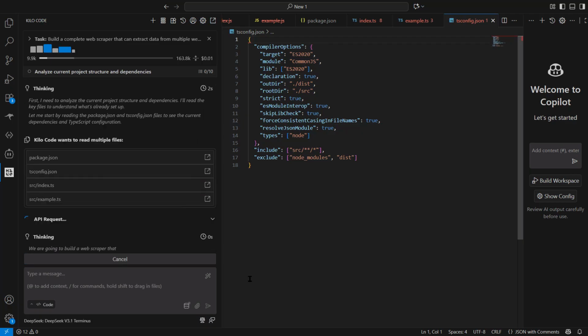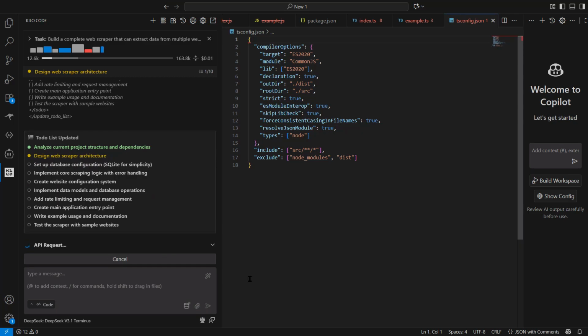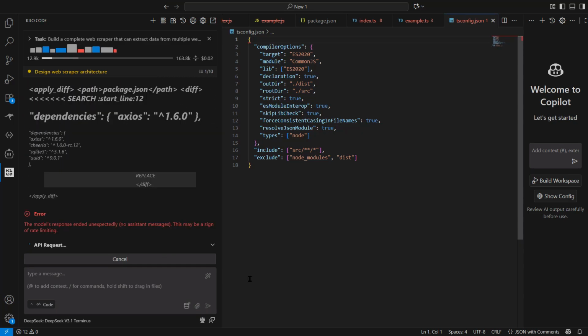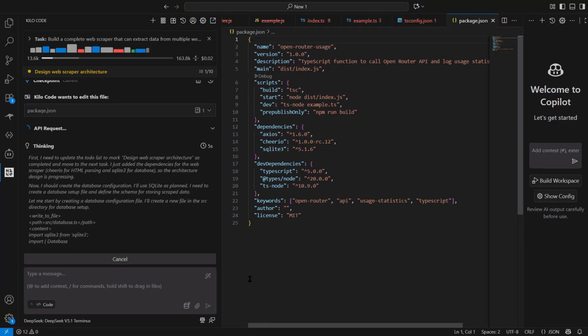Second issue, weird or hallucinated outputs. This can happen with any AI model. If you're getting strange responses, try switching to a different model. Sometimes DeepSeek works better for certain tasks. Sometimes Qwen is better. Experiment and see what works.